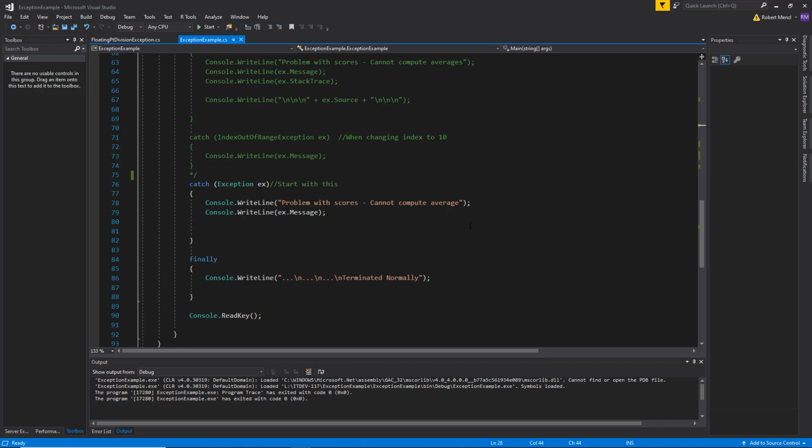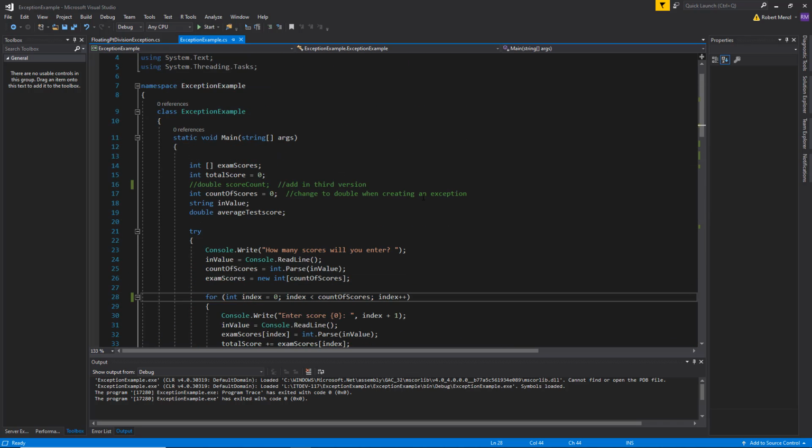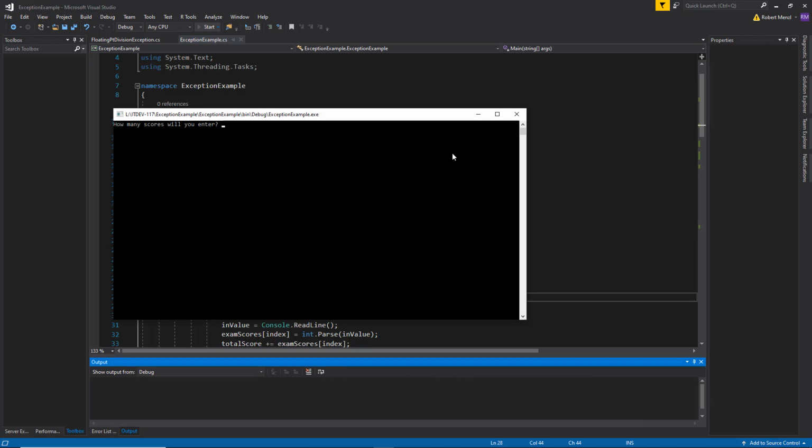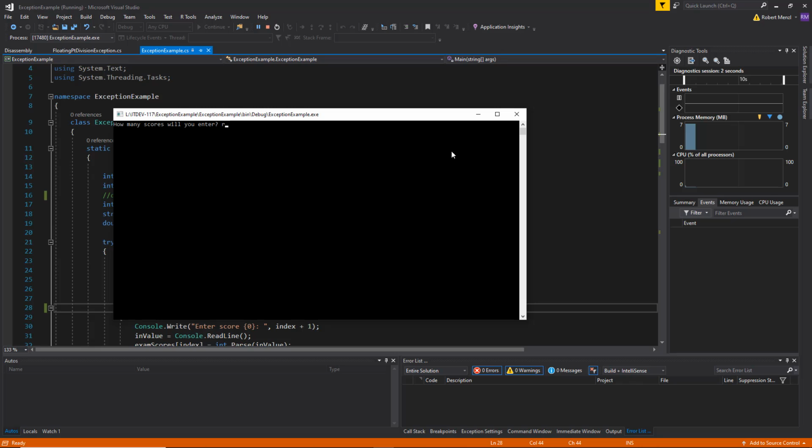Now, let's try to catch something. Let's do something wrong. First thing, instead of putting in a number, let me put in a string or a character. So let's start this up. How many do you want to enter? I'll just hit R. Boom. Problem with scores. Cannot compute average.